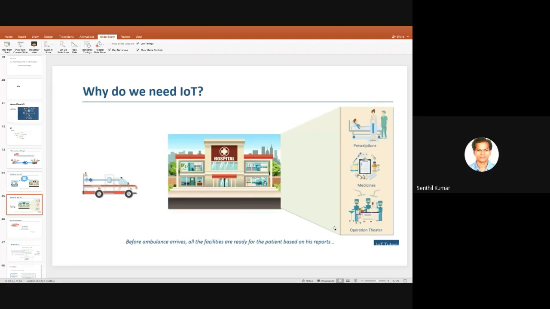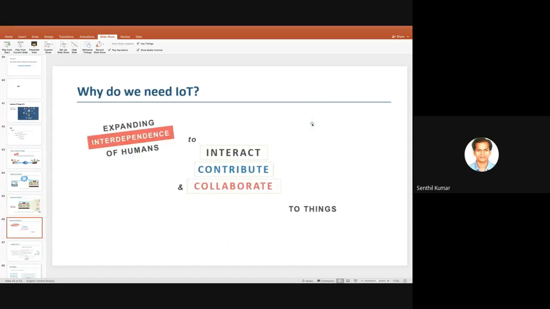Let's say you are giving a prescription, medicines, and operation theater data; everything they will put on the IoT platform. That IoT platform enables and exchanges the data. That is why we are monitoring it. If you go deeper, expanding the dependence of humans, things interact, contribute, and collaborate. This is just one example, but you can take an AC or a car. How to make things smarter is nothing but IoT.